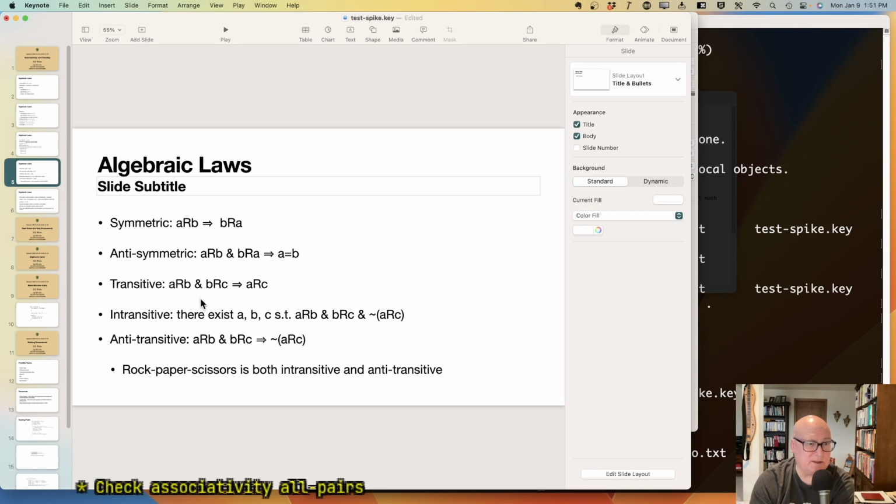Symmetric, anti-symmetric, transitive. So symmetric is if A equals B, B equals A. Okay. Also, less than or equal is symmetric. A less than or equal to B implies B less than or equal to A. No, it doesn't. No. Anti-symmetric. If A related to B and B related to A, then A equals B. So less than or equal corresponds to that. Transitive we did. Intransitive says if A relates to B and B relates to C and A does not relate to C, okay, then A does not relate to C. Intransitive, there's at least one. Antitransitive, they all are like that.